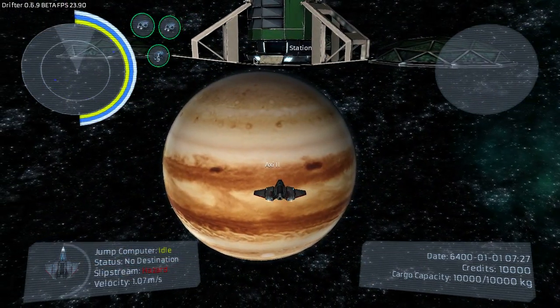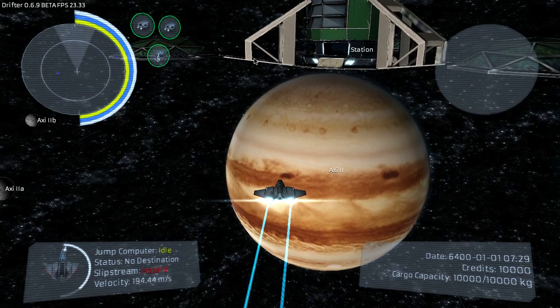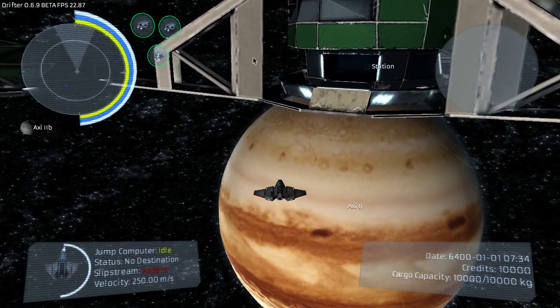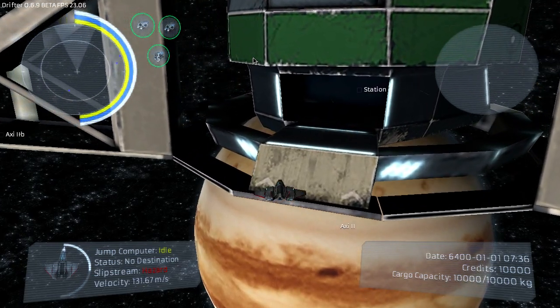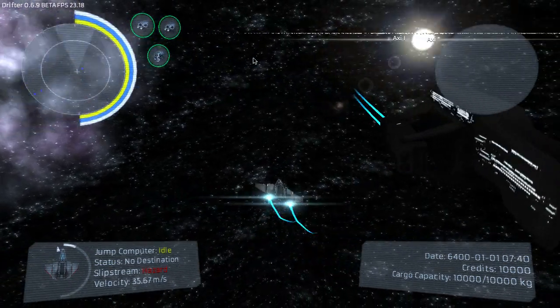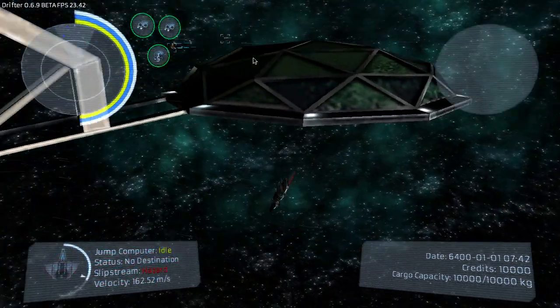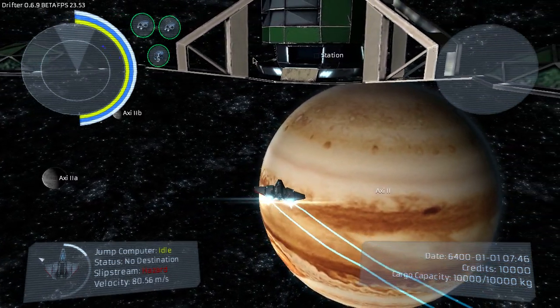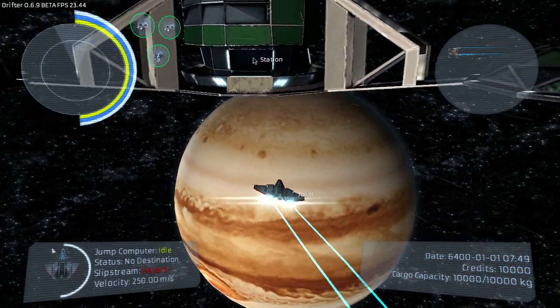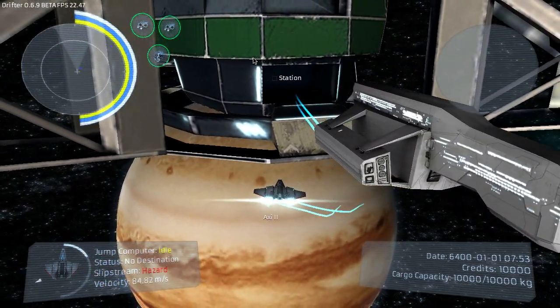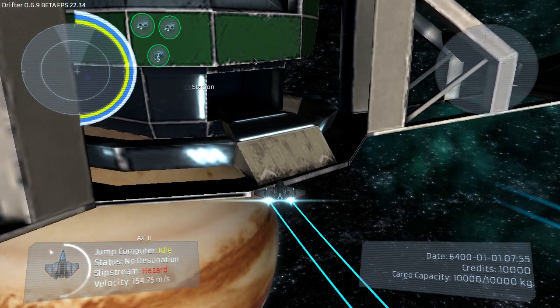How the heck do I enter this place? Do I just go over this way? Do I just go right up to it? Can I just not? How do I do this? Where'd that ship just go? I think I do have to just go right onto it. Yep, I guess it's the case.